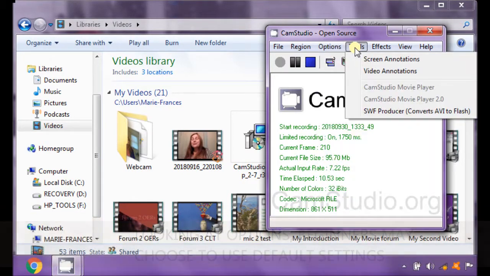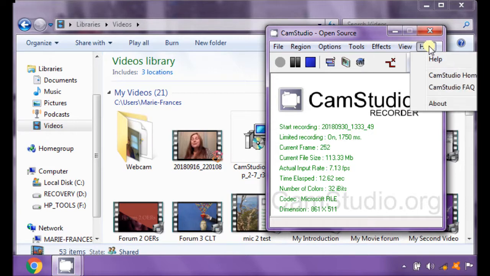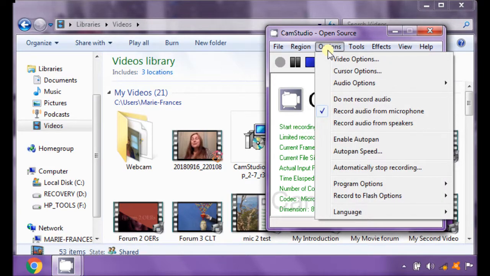As for the rest of these settings, options, tools, effects, view, I pretty much just stayed with the default settings as a beginner. Like I said earlier, you could find tutorials that show you how to create better videos using more of these features. But I just stayed with the default since I am a beginner and I'm just now learning to use it myself.